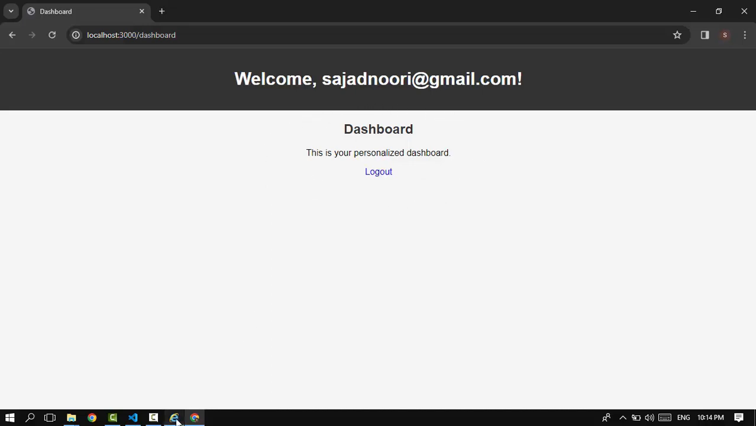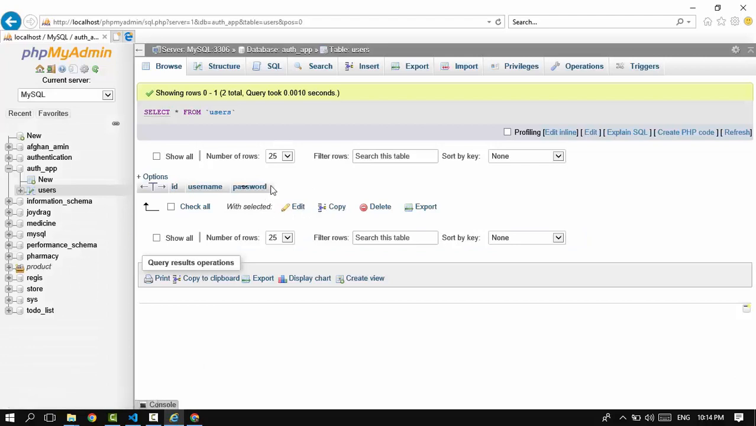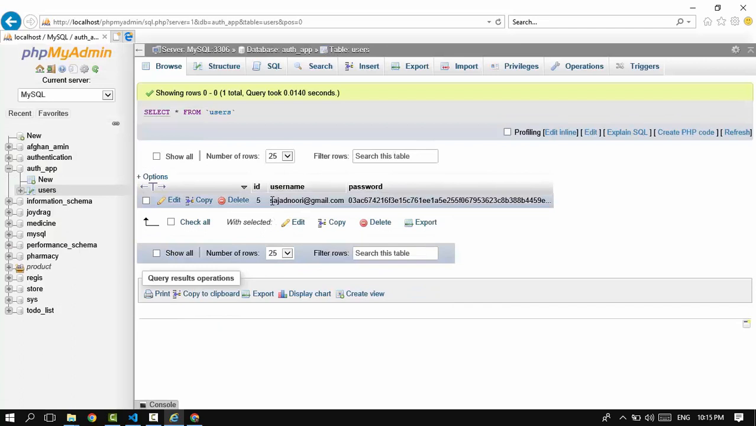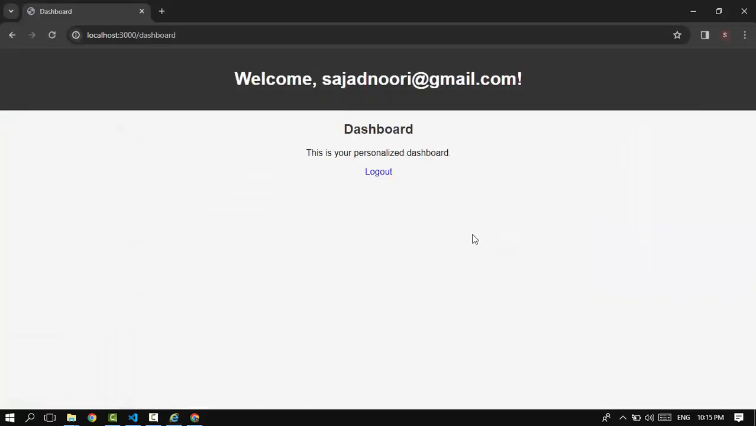And if you check the database, it will add a user to the table of users. I'm gonna refresh this to see the backend. There we have our username, and the password is also hashed using some other methods without bcrypt.